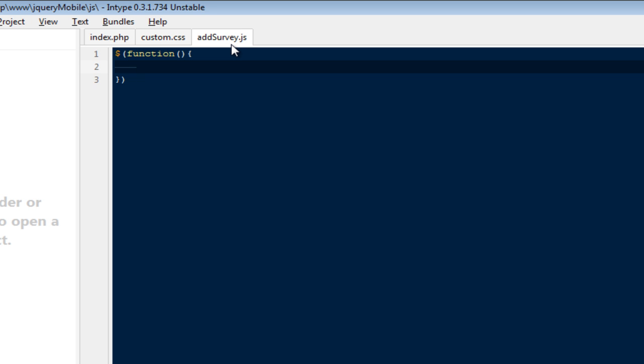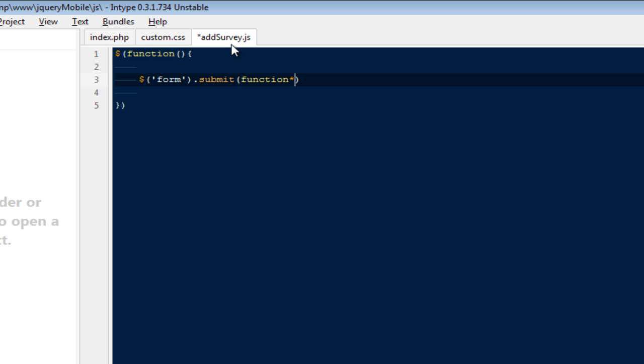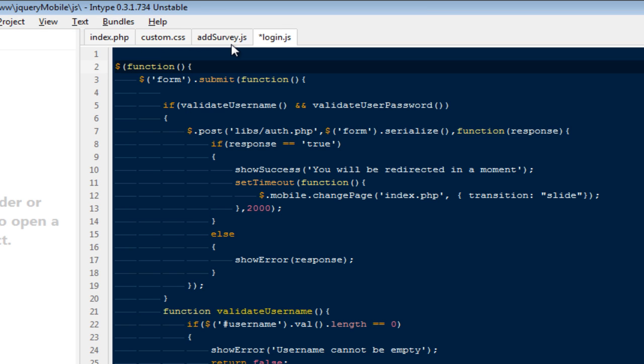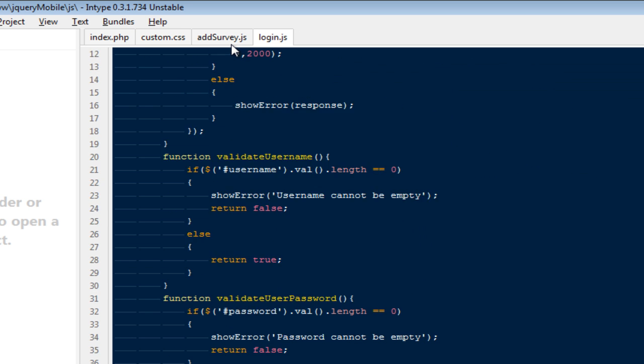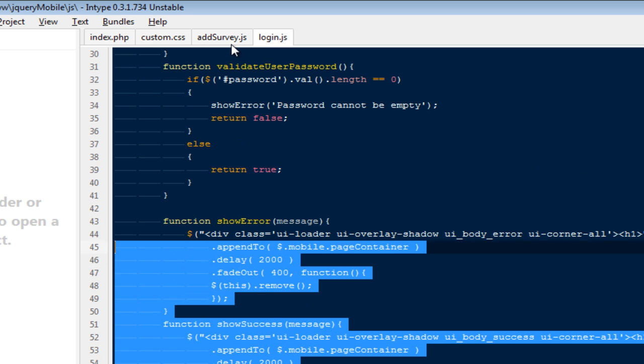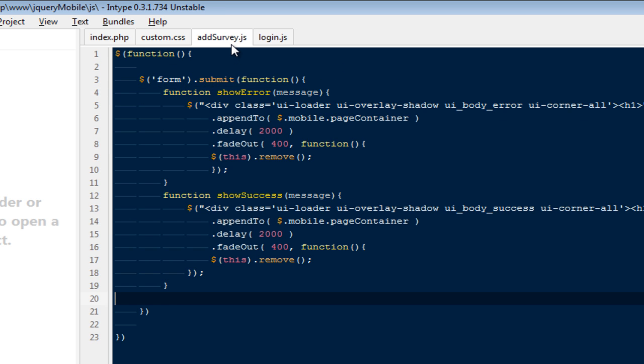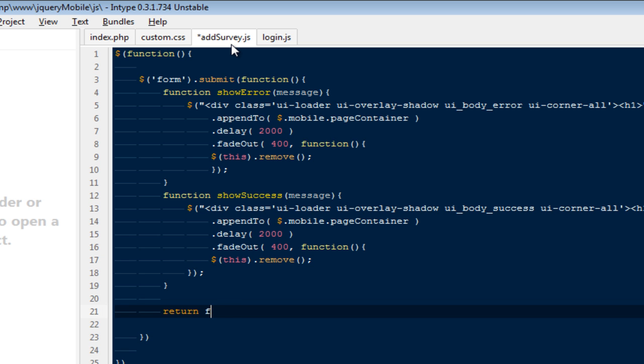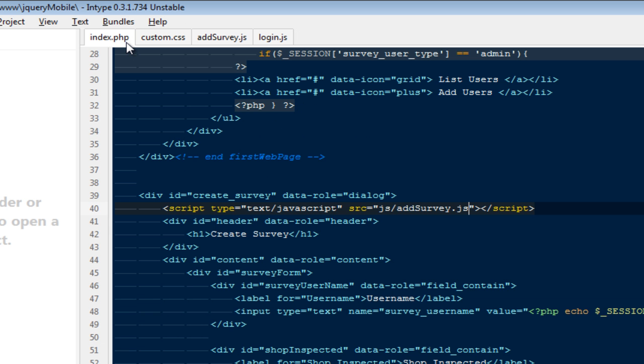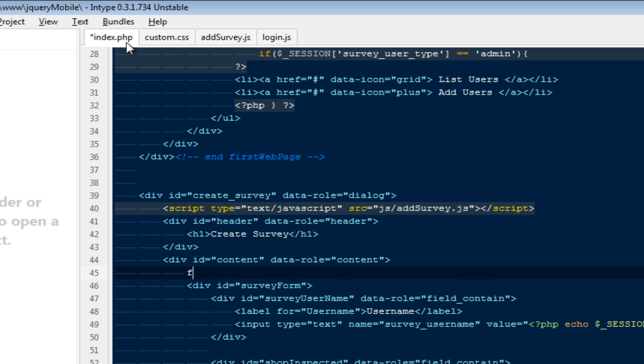Guys, here what I'm going to do is say $form submit function, like the way we did for our login form. So probably I'm going to open our login file and copy these two functions, that's actually show success and show error. So I'm going to paste from here, and out here on the very bottom I'm going to say return false. And also we need to do one thing. We need to wrap up everything inside a form.